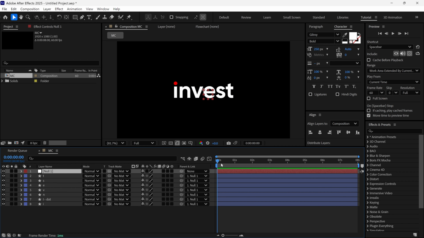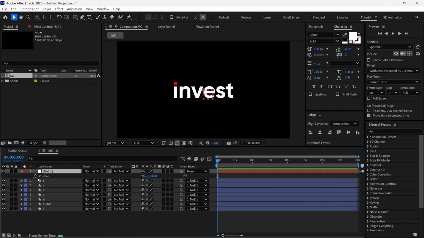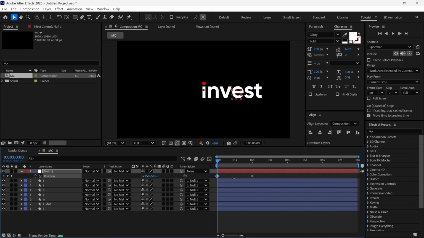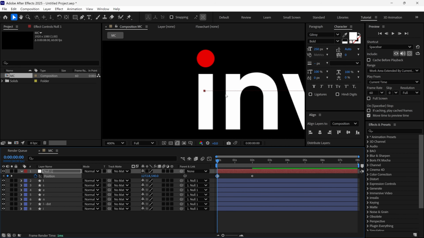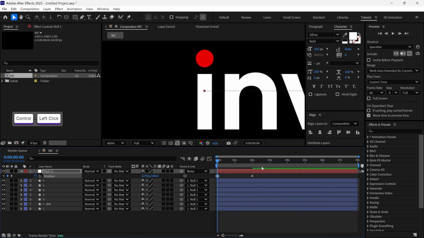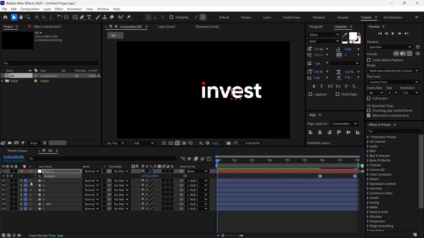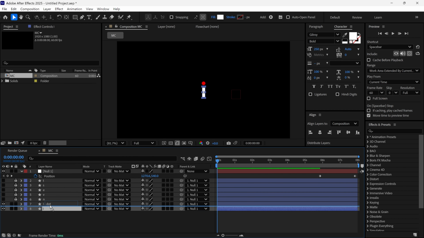Then I open the position properties of this null layer and add a keyframe at the first frame. Then I go to the 2-second mark in the timeline and create one more keyframe here. Then I go back to the first frame and change the position of the null object. All the text follows the null object just like this. I am moving it because I want the I letter placed in the center of this composition like this. Then I select both keyframes and drag them forward for now. Then I hide the rest of the layers and also lock them as well, so we can focus only on the I letter.